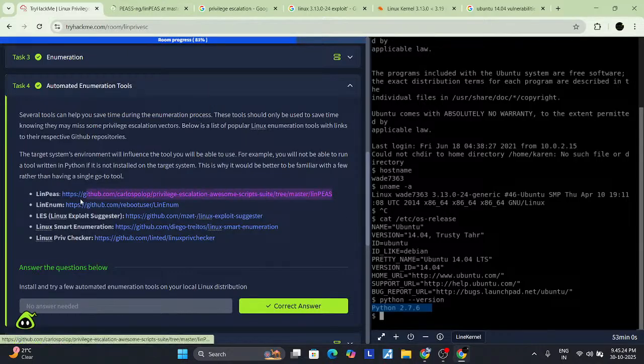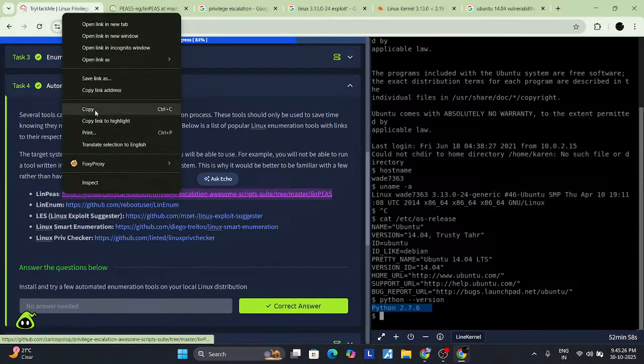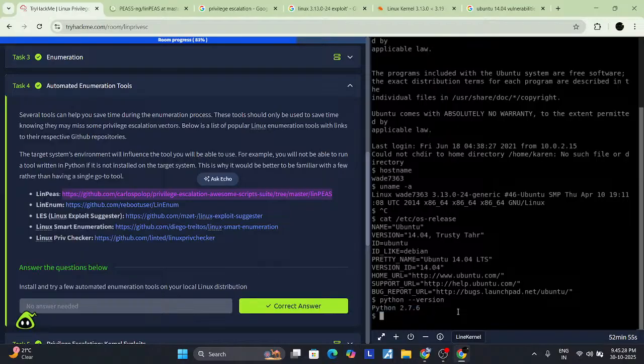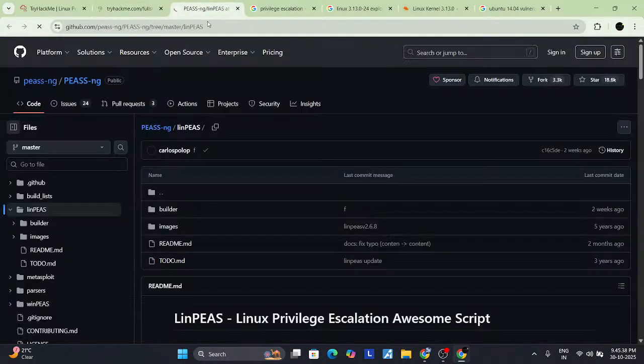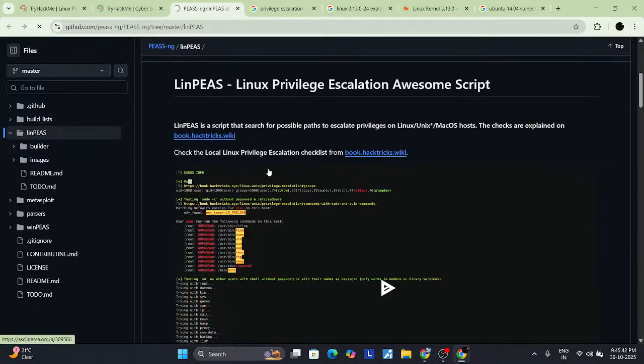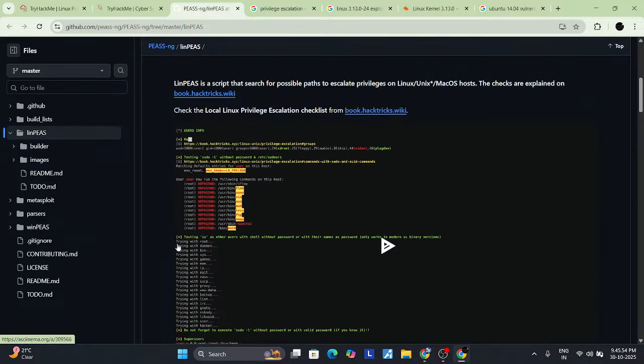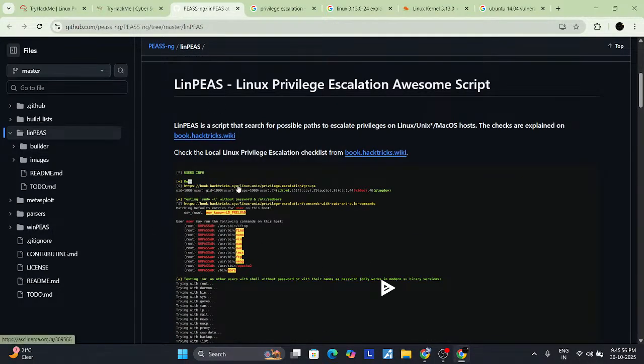So just git clone, then clone this repository, copy here and just type git clone. And now, so this is the repository of LinPEAS. Basically LinPEAS is a script that searches for possible paths to escalate privilege on Linux, Unix, macOS hosts. So you can see here is LinPEAS. Let's try it.